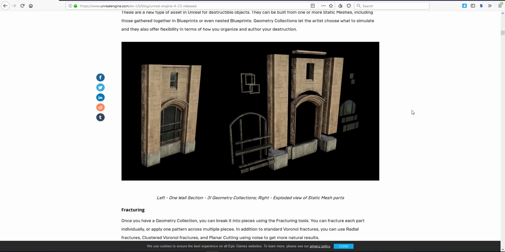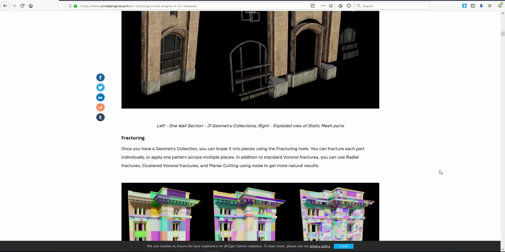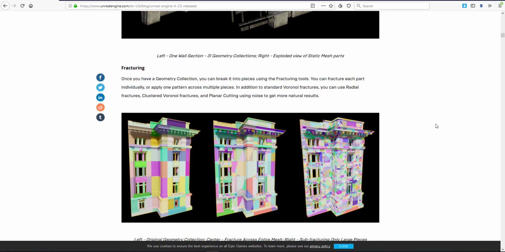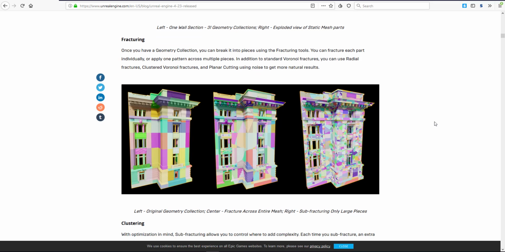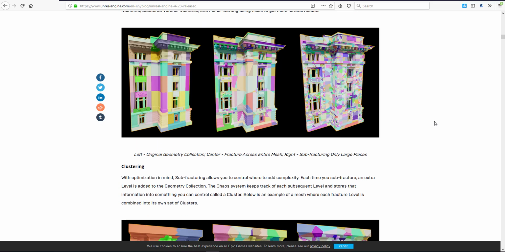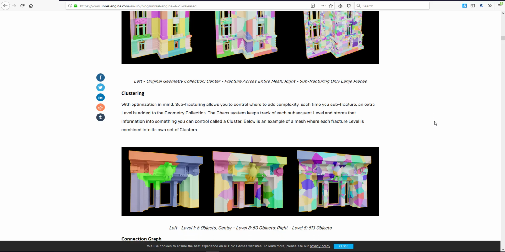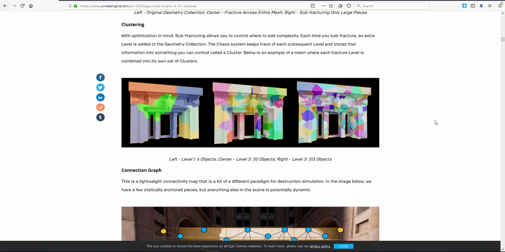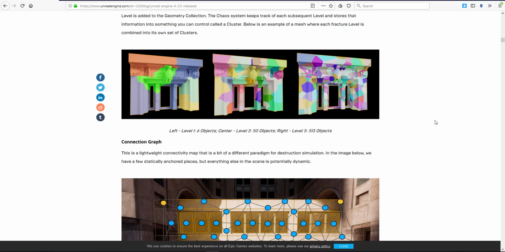So if you want to use this tool, it comes with a couple of things. Those kind of things that you get to do in Houdini, and the same kind of things that you get to do in Cinema 4D, yes, you can now do them directly in Unreal, because at this point you can have geometry collections, which can either include static mesh or meshes that you can just put together, and you can go ahead and fracture them. Now the fracturing can either make use of radial fracturing, clustered Voronoi fractures, and maybe a planar cutting, which simply makes use of noise for you to get way more natural results.